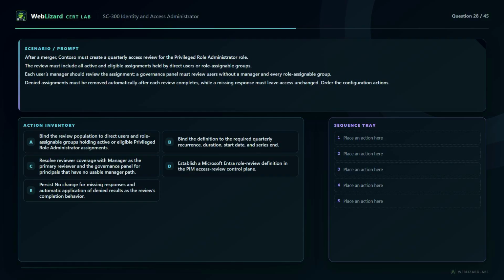Item C. Resolve reviewer coverage with manager as the primary reviewer, and the governance panel for principals that have no usable manager path. Item D. Establish a Microsoft Entra role review definition in the PIM Access Review control plane. Item E. Persist no change for missing responses and automatic application of denied results as the review's completion behavior. Lock in your answer.